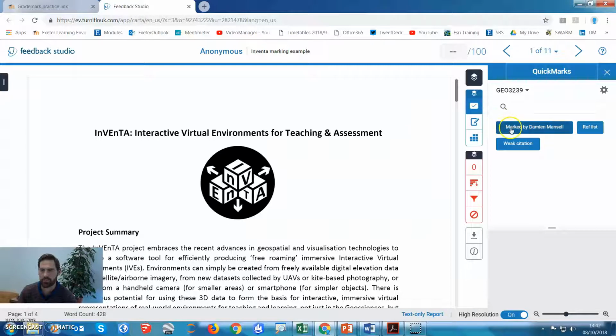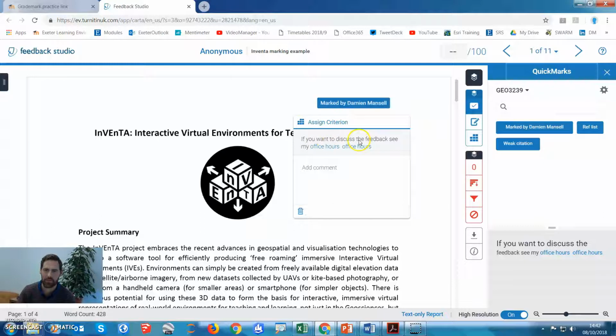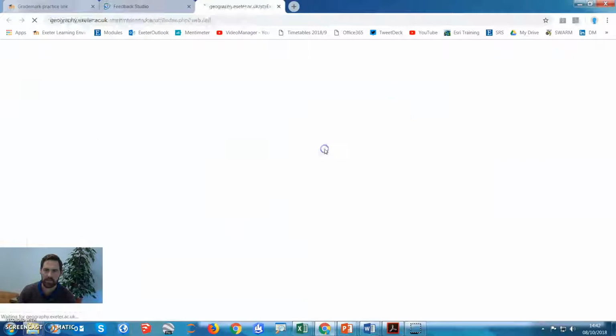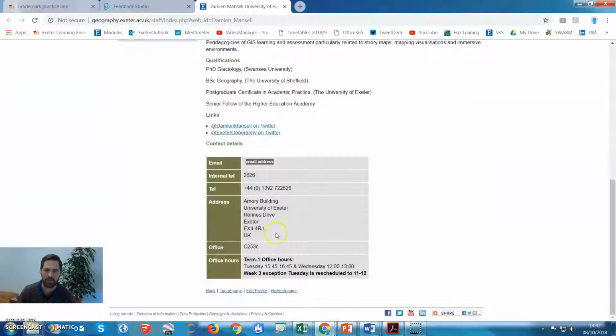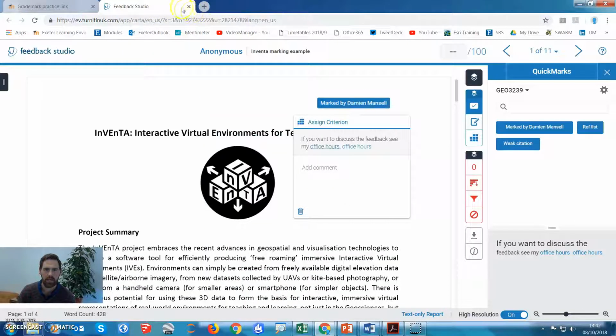Now these are the pre-written comments by you or Grademark Turnitin that include feedback that we can just add straight into the assignment. So the first thing that I tend to do is add that first Quick Mark by myself, and that expands to just show if you want to discuss the feedback, then come see me in my office hours, and it links to my webpage where students then know how to come and see me.